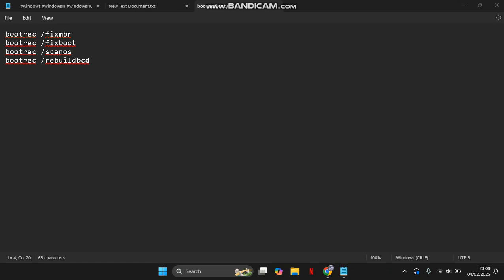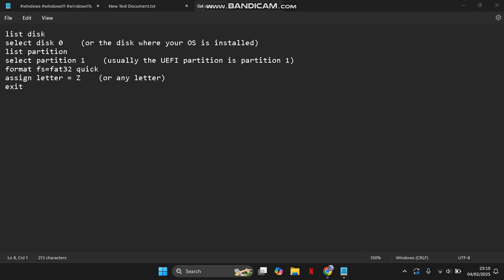And the next method, you can check and fix the UEFI partition using DiskPart. You can manually check and repair the UEFI partitions using DiskPart. So just boot into the Windows recovery environment again, select troubleshoot, advanced options, and command prompt. And after that, you can just type diskpart and enter to open the DiskPart utility. And you can just type the following commands. This one's right here. After that, you can just restart your system and check if the issue is resolved.